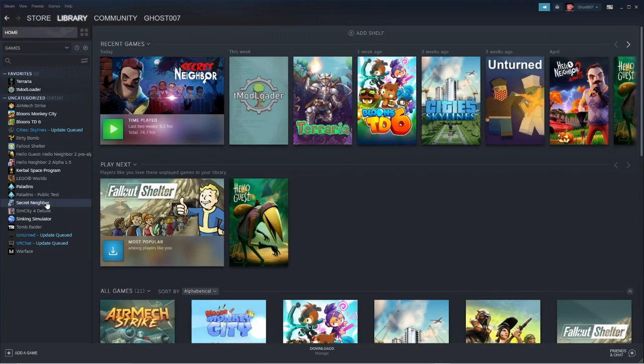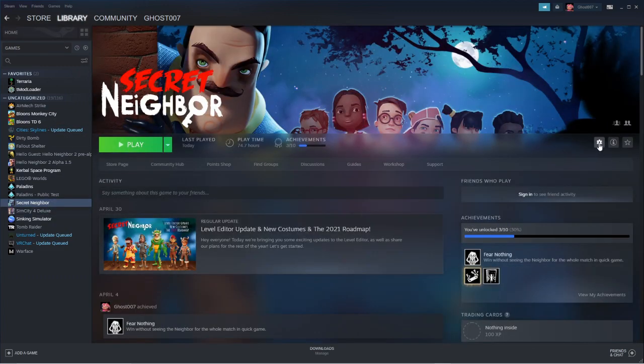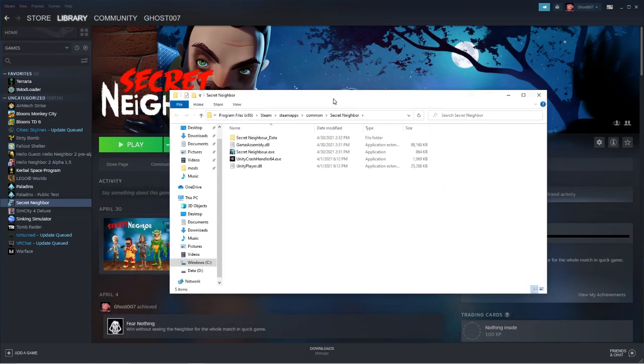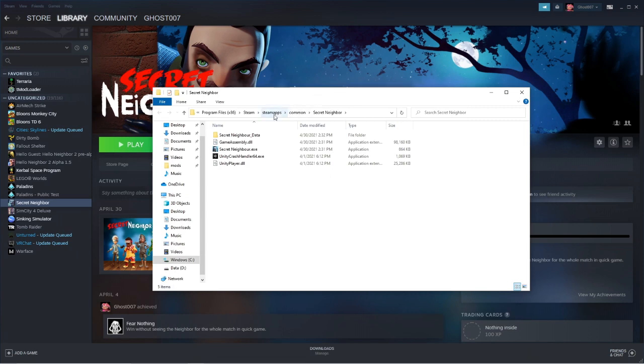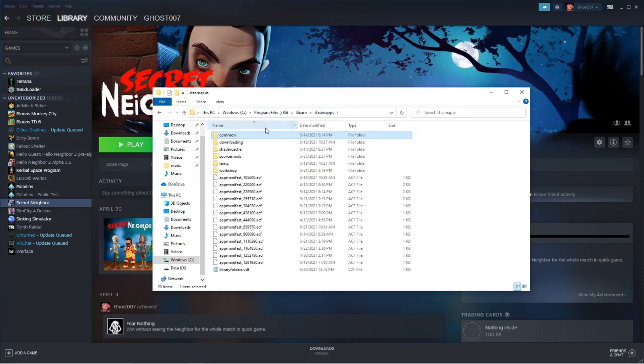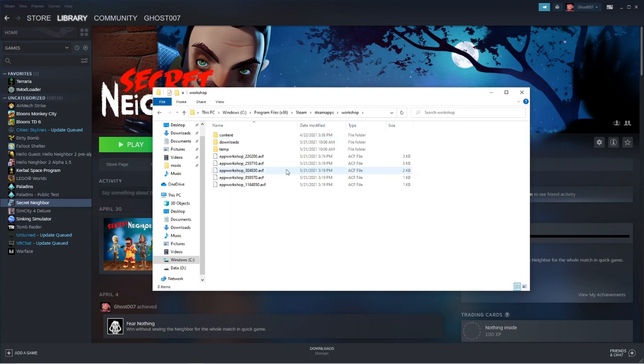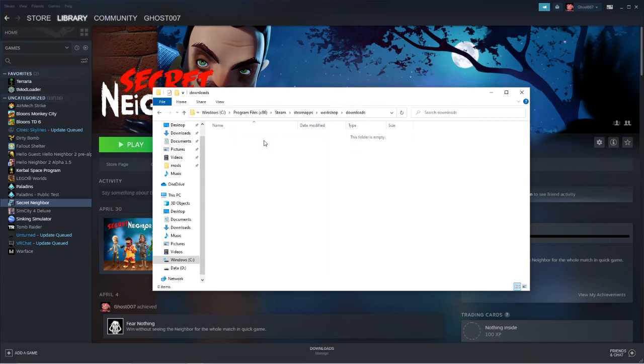Then you want to go to your game, Secret Neighbor. Go to browse local files. And then what you want to do is go to Steam apps. Then you want to go to workshop. You want to go to downloads. Content. And then you might have to search through these until you find the right one. For me, it is this number.